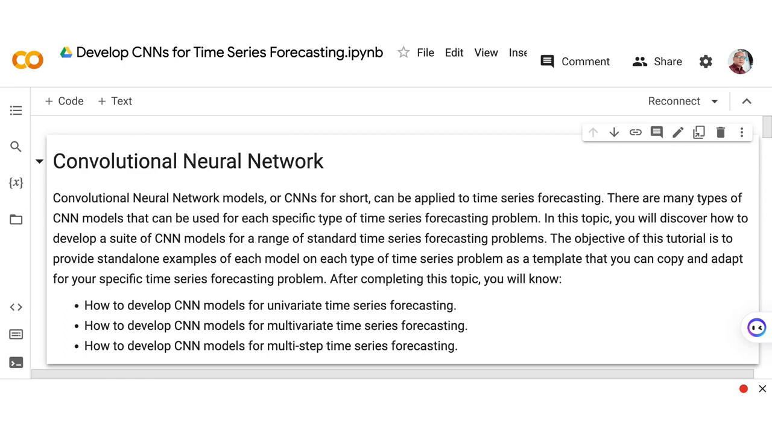So for today, we're going to discuss how we will be able to use convolutional neural networks. How do we create CNN models, especially for applying them on univariate and multivariate time series forecasting. And later, we'll also discuss multi-step time series forecasting. All right, so to begin with, let's first have some prior knowledge of what a CNN is all about.